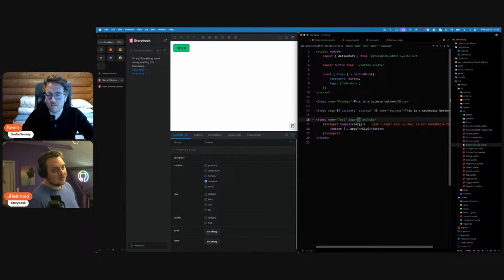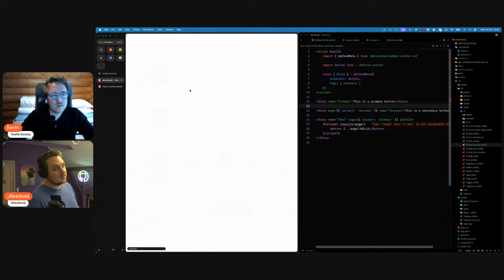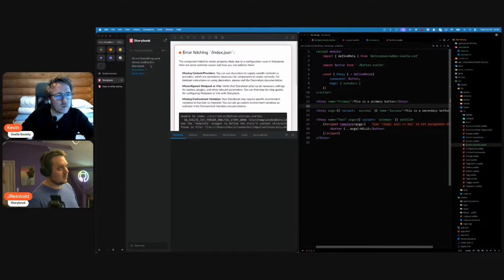And then if I had args here, I assume I can do a variant. True. Primary, maybe. So those would be like the defaults. And then if you have four buttons, something's wrong with here though. Template.